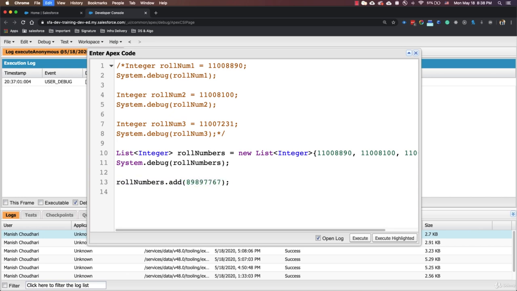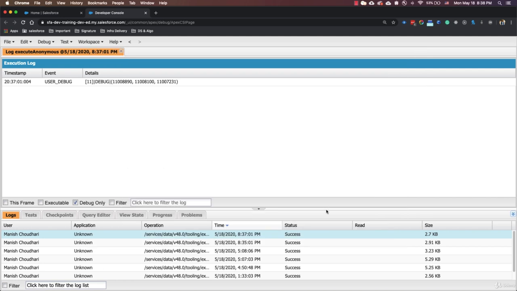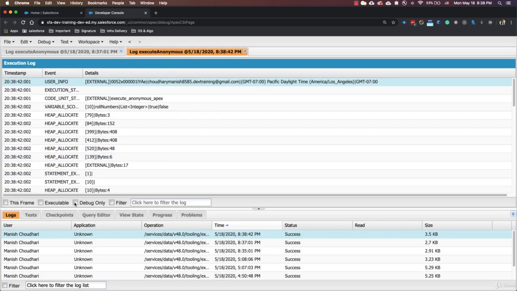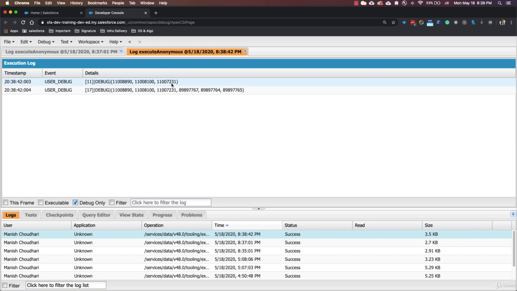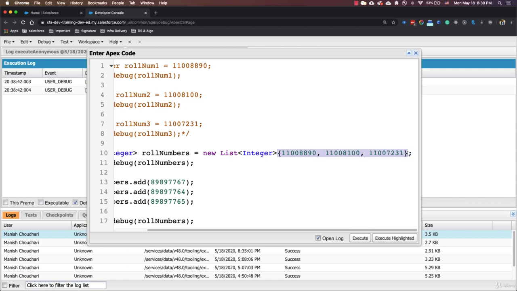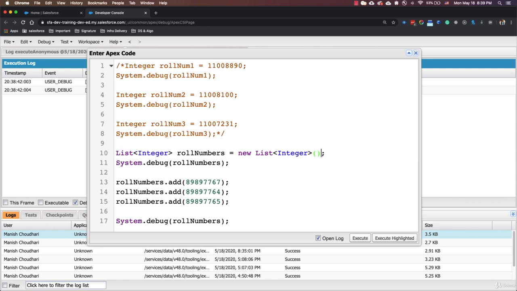Let's copy this statement two more times. And then let's print our updated list again and click on execute. So now we should see two debug statements. The second one should have more items than the first one. You could also create an empty list by simply removing these items here and using parentheses instead of the curly braces. Now let's run this code again.